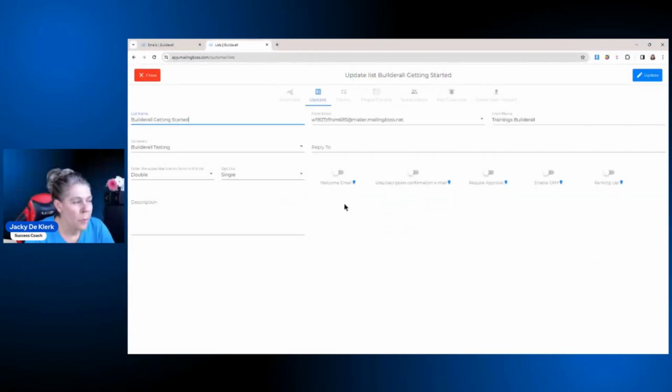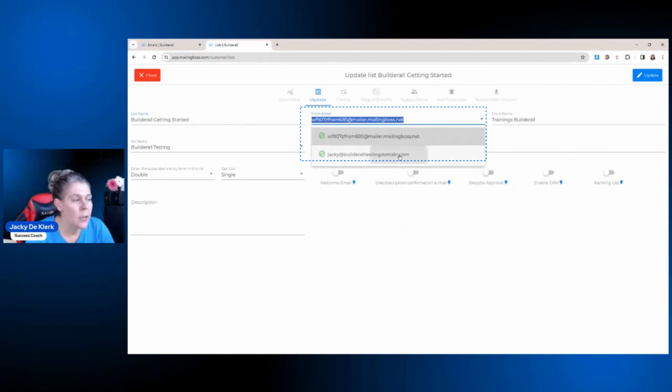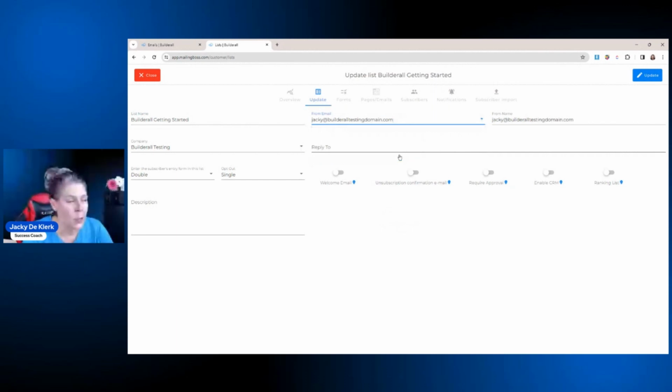Now it's open up the form area. The very important part is right here for the from email. You're going to drop down and choose the verified email address that you've just created. If you're not making use of that, your emails will not be delivered. So make sure that you use your verified email address.